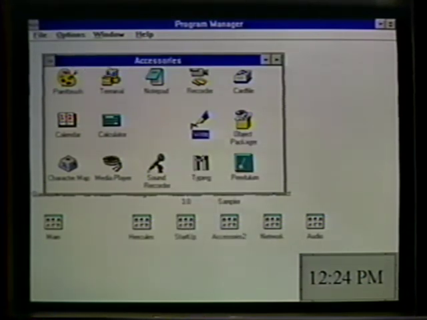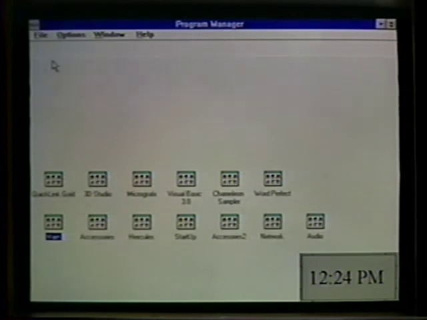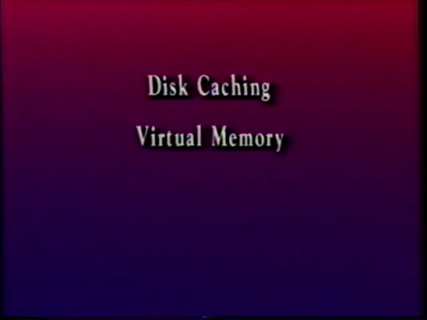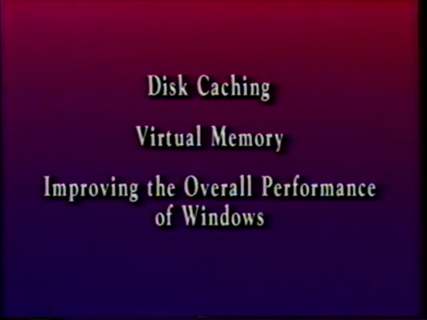This concludes our work with mastering Windows. We hope that this video will serve to improve your knowledge of Windows and master the use of all the applications discussed in our program. Watch for our next video in the Advanced Windows series that will discuss the use of disk caching, virtual memory, and improving the overall performance of Windows.